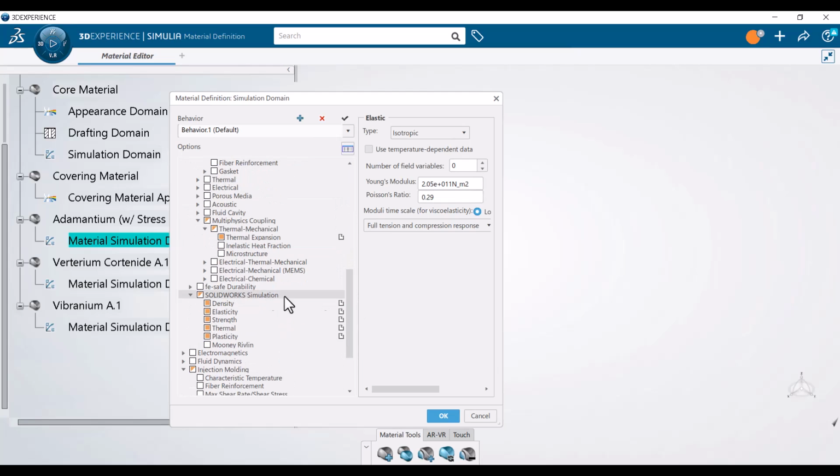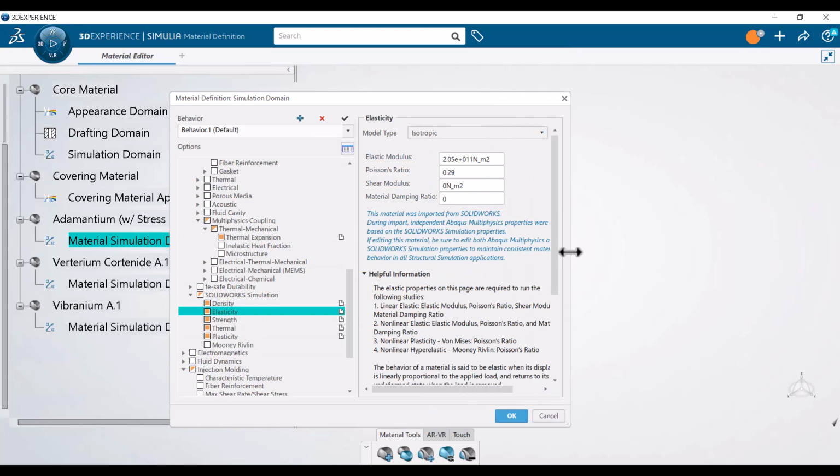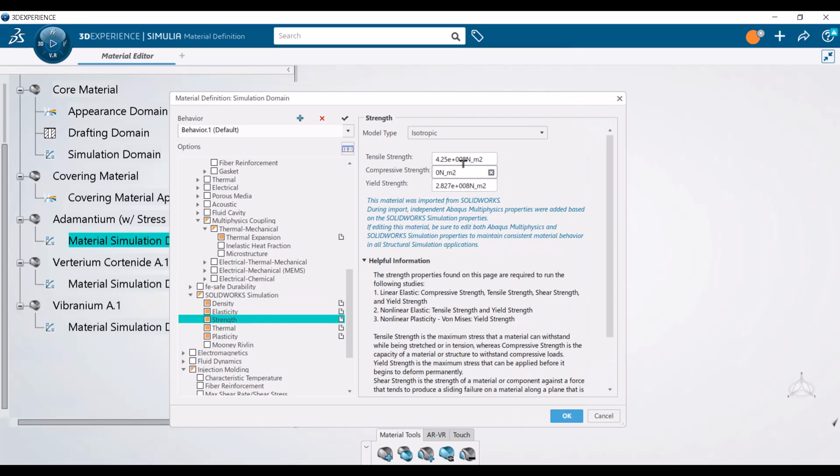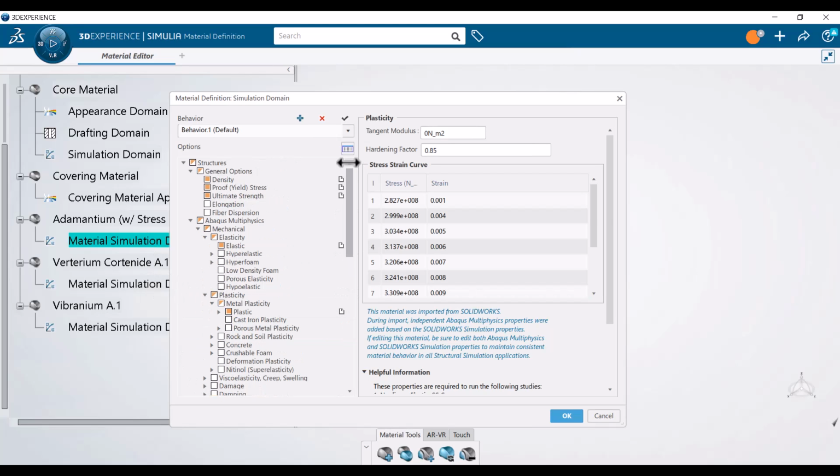One, all of the properties in the material were imported into the simulation partition of the material domain. So here we see the properties related to density. These are the isotropic properties related to elasticity, strength. You see the property itself and then helpful information related to that property. And we can see the stress strain curve was also imported. And this will be the same for the other two core materials that I imported.